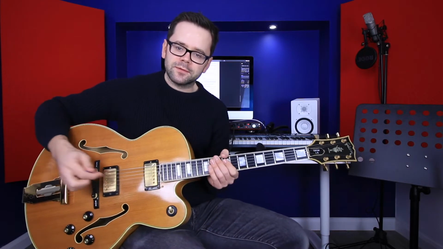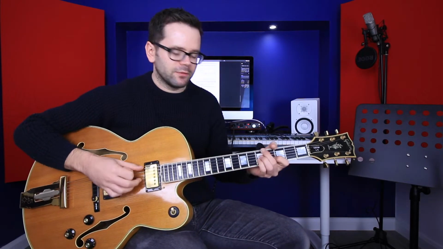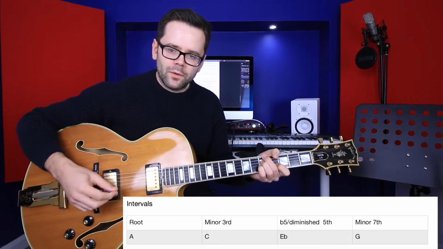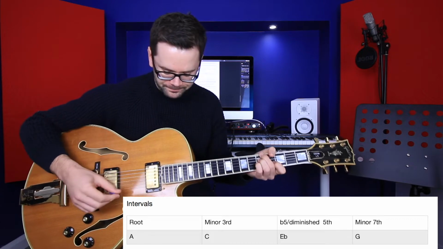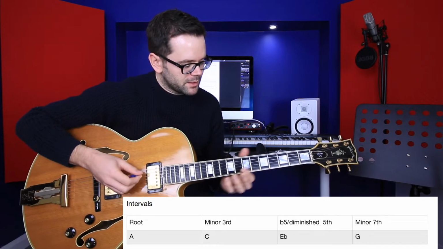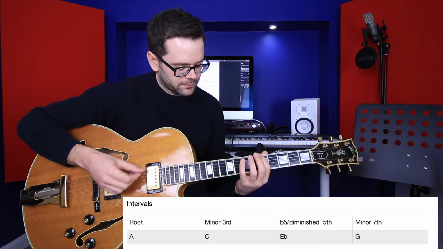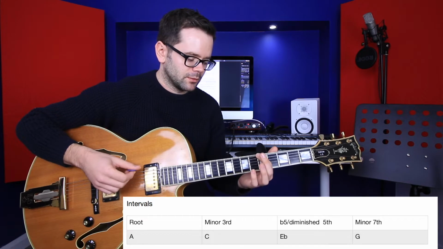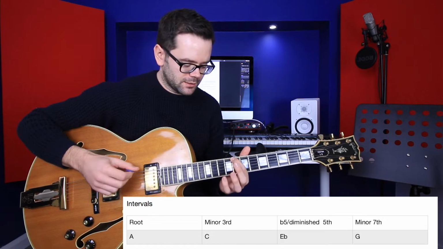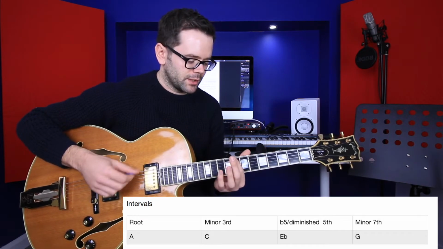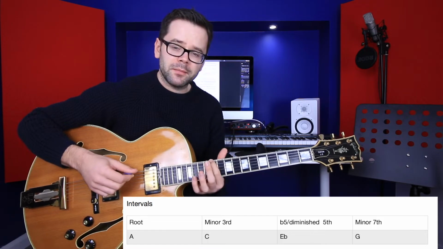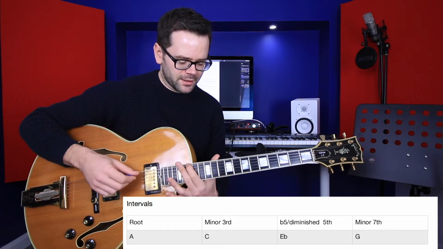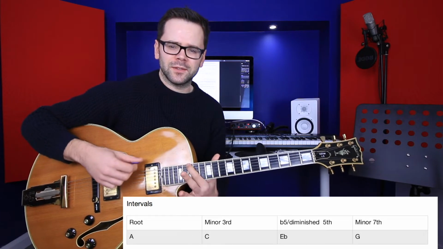And let's go into the intervals of this chord. So let's take A minor 7 flat 5. You've got 4 notes here. If we played them in order on one string, I'm playing A, which is our root, then the third, C, a minor third, so A, minor third to C, up another minor third to E flat, which is the flat 5, and then up a major third to G.